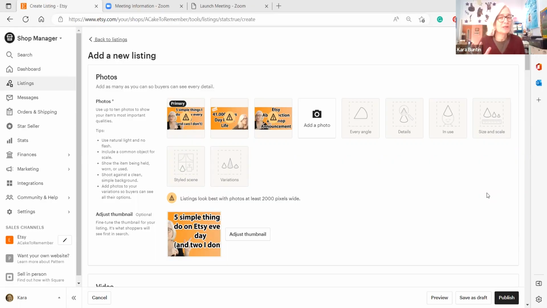Hi, everyone. Today, I want to show you how to do variations that have different prices and can link to different photos in the variation if you want to do a listing that has several choices that people can choose. So let's go over to Etsy and I will show you how to set that up. This is actually a pretty simple process.